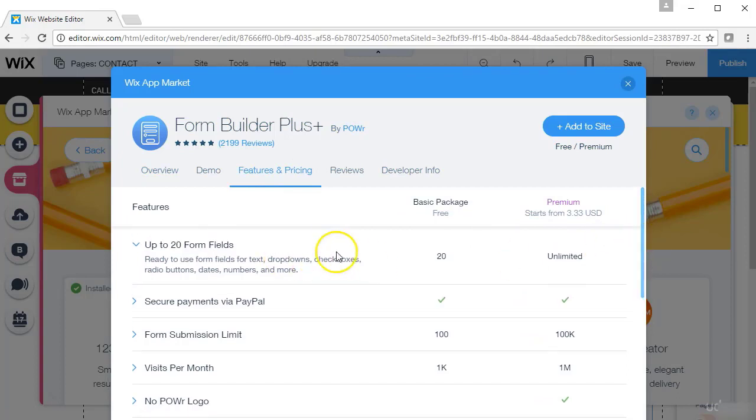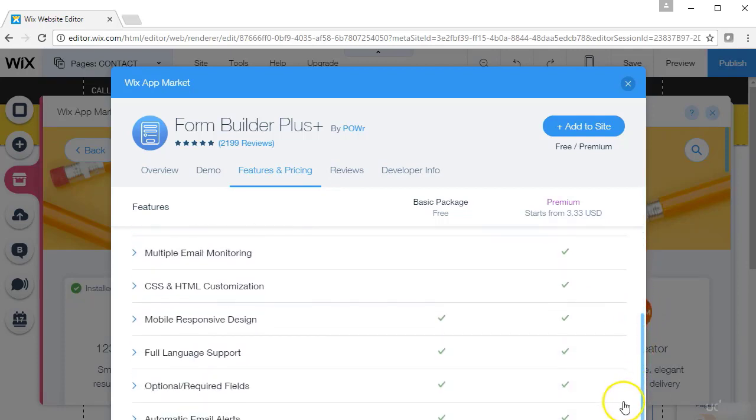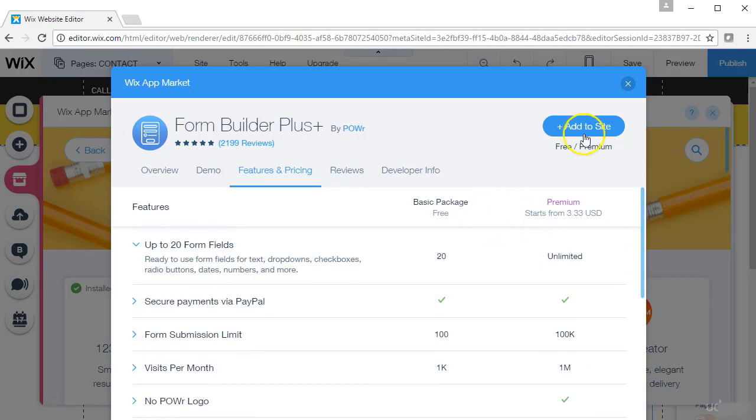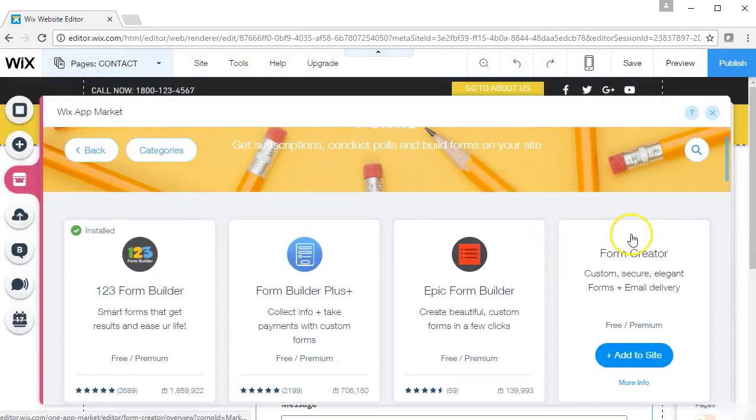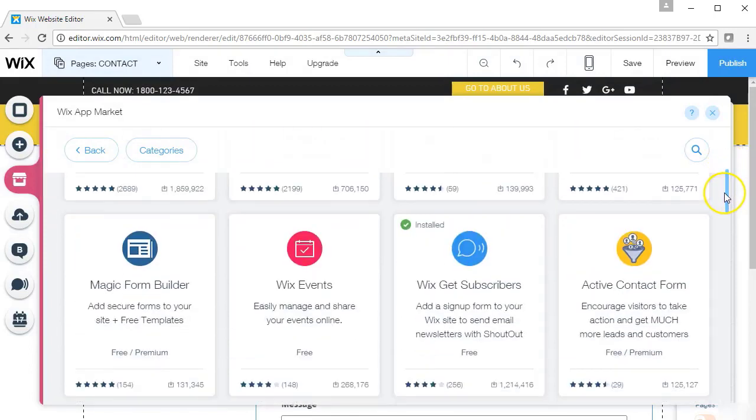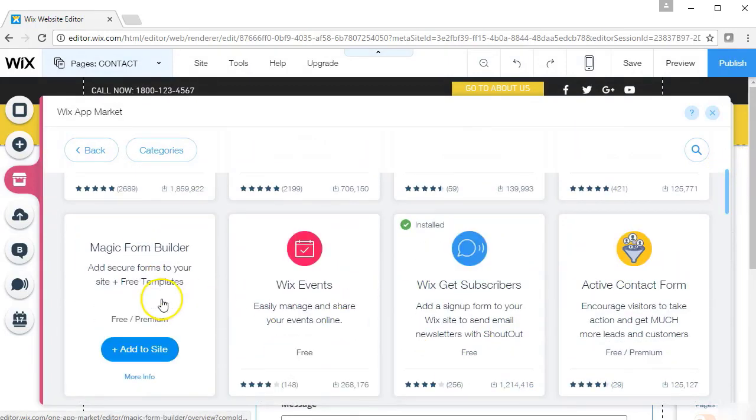Right here for free, this right here with the Form Builder Plus will give you 20 form fields, okay? And you're going to have a form submission limit of 100, and there are a lot of other features as well. So you might get more under the free package with another provider, but ultimately you want to search through all the apps to make sure that you're getting the bang for your buck and they're providing exactly what you need.